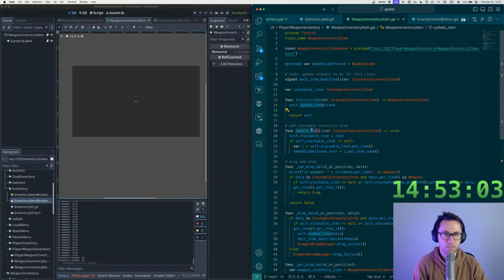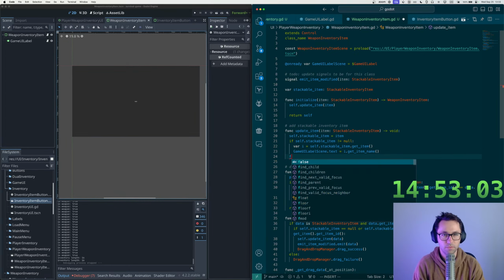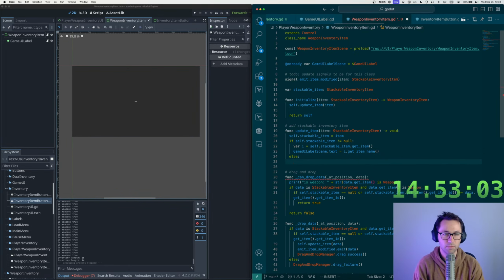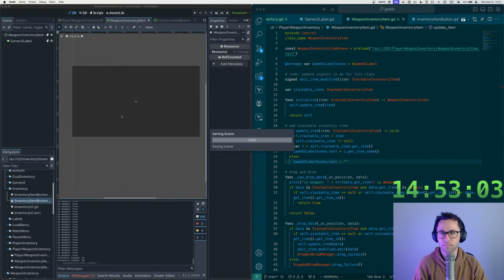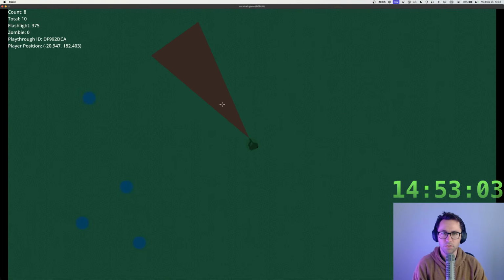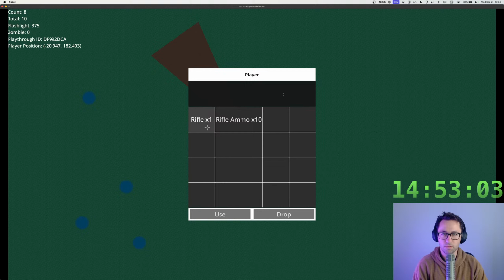Update item, update item, update item. If it's not null, oh yeah, we were supposed to say otherwise set the label to an empty string. Okay, so we should now at least be able to do that, and that works as intended.